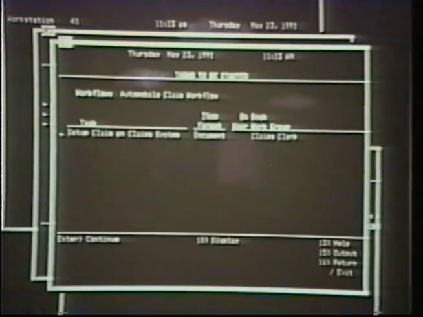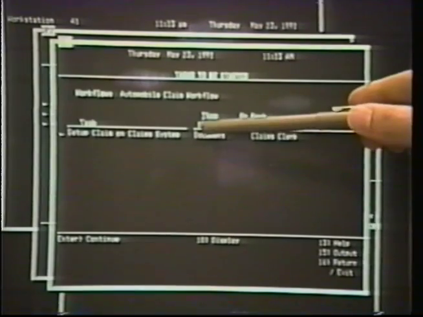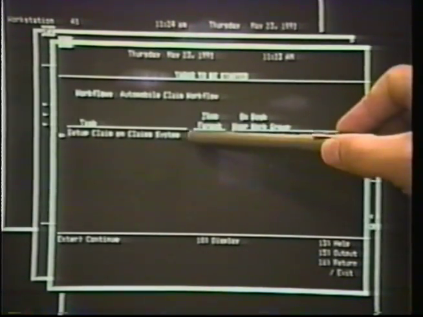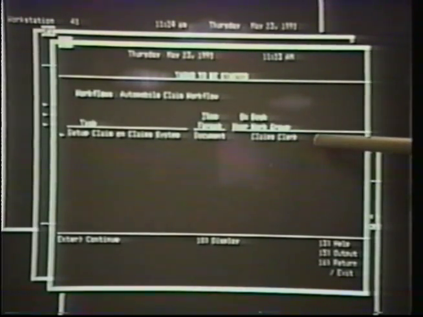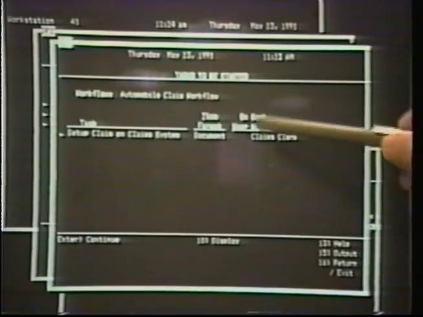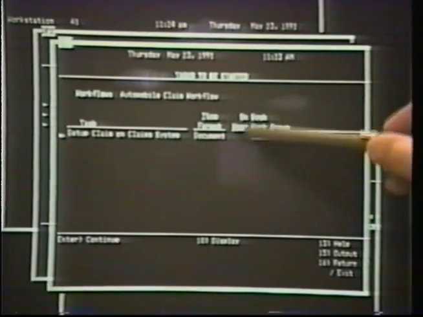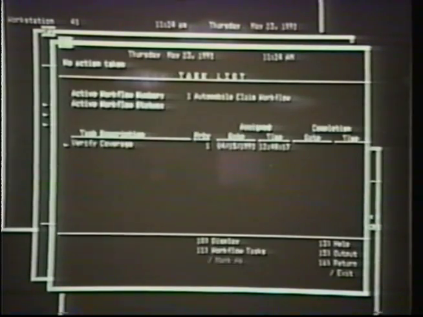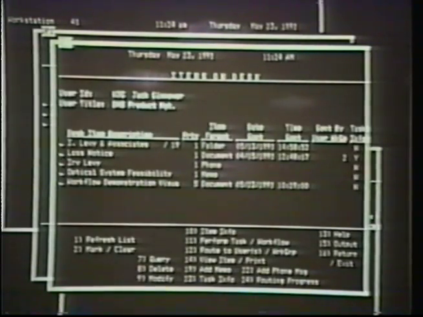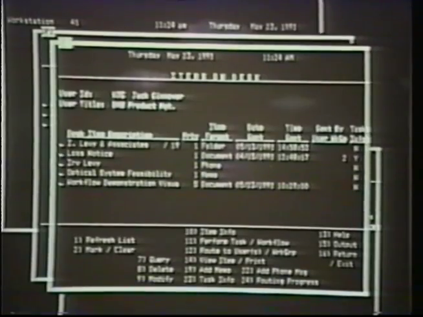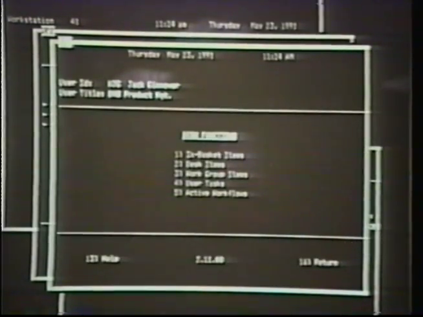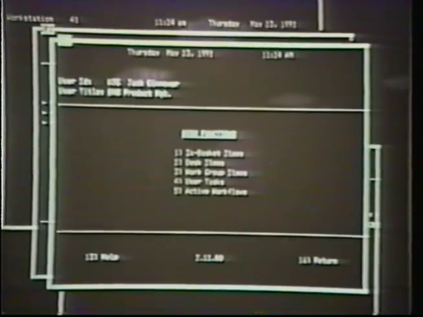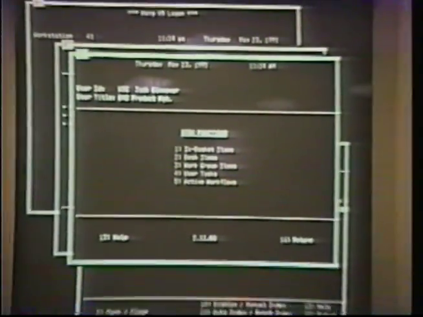The system then comes back and says, well, based on that decision, the next thing that I'm going to do is assign this task, set up claim on claim system, to the claims clerk workgroup. And it will automatically assign that task and route this item to the claims clerk workgroup. That is a real brief rundown of the workflow part of the system. There are other capabilities as well, but we will need to have a longer demonstration to demonstrate those.